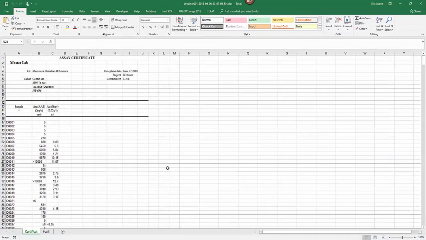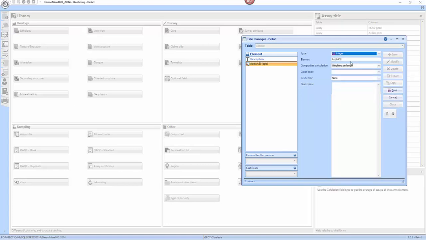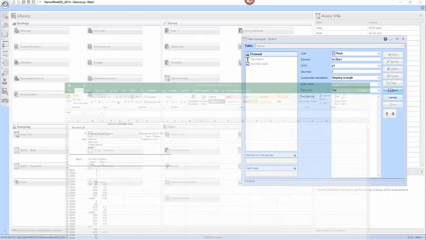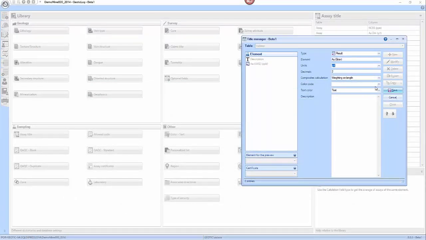Now, there's a second column in my certificates. It's the AU gravimetric. So I'm just going to add another column and call it AU grav. In this case, it is in gram tons, if I'm right. Yeah, gram tons. So I'm just going to put gram tons in here. Same thing, I'm going to assign a color code and so on to it. I'm just going to say save.